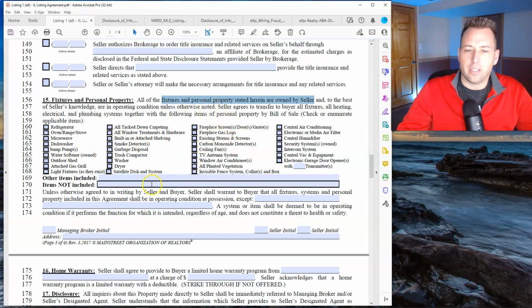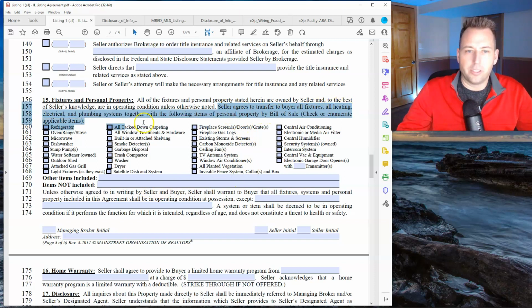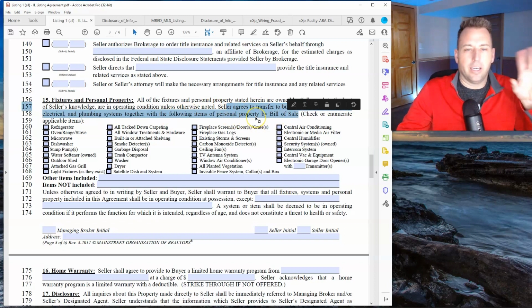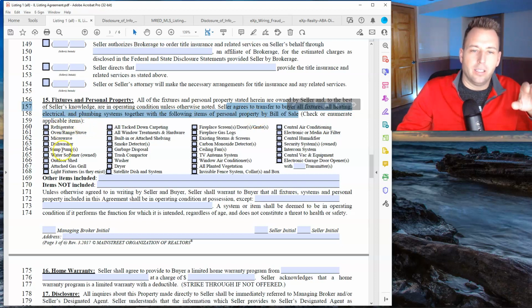And then, unless otherwise noted, the seller agrees to transfer to the buyer all fixtures, heating, electrical, and plumbing systems, together with the following items. So this is generally saying that anything attached to the house stays. These items here generally aren't attached, but it confirms what would be staying, and I won't go through all of them for the sake of time.